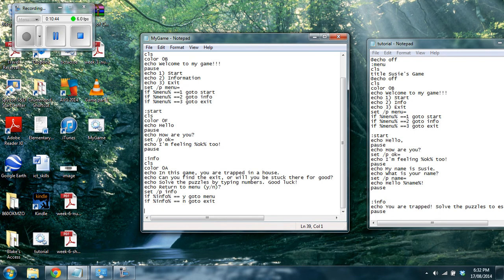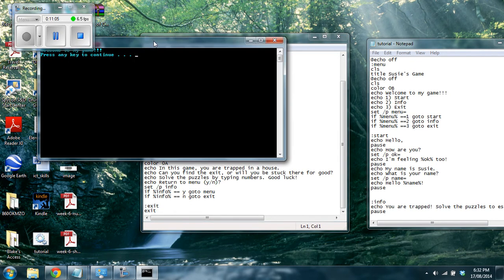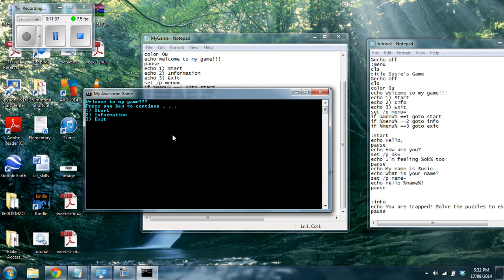Now, last of all, I'm going to make an exit page. It's going to be really simple. Batch already knows the command exit, so as soon as you go to that page, it will get out of the program. Let's have a look at that so far. So save what I've done. Go back into my game. Here it is. Welcome to my game. This time I'm going to try information.